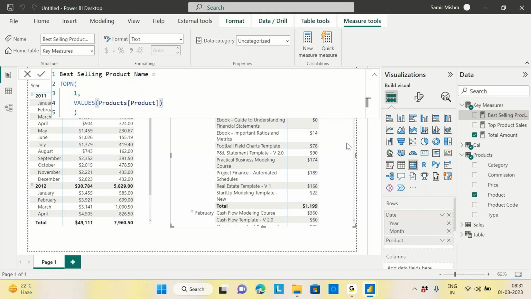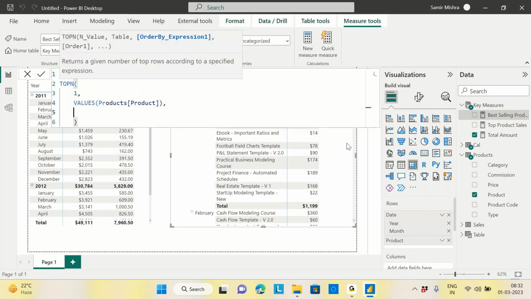It will give the unique product name, that is for the max X or for what it is giving. I mean, top N is for like top sales with a unique product name. So product name, right? Top N: the first parameter is how many rows I want from the top N. The second one is the table from where it will be fetching. Then the third parameter will come, based on the order by expression. So here I will say the total amount.